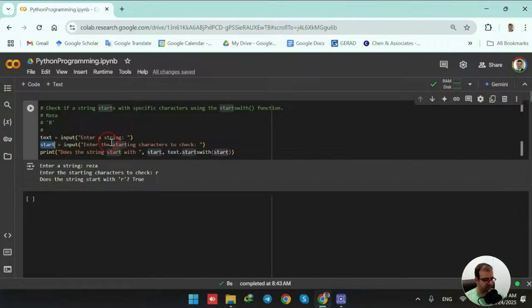Then we are having another variable called start, and we would like to enter the starting character to check. Okay, so here I would say, for example, R, because I want to check if the input string by the user is starting with R or not. Okay, and whatever we enter here is going to be assigned to the start variable. And to check to see if a string starts with that specific character, we show this message first using the print function. Does the string start with? And then I type down the name of the variable start with the character that we want to check.